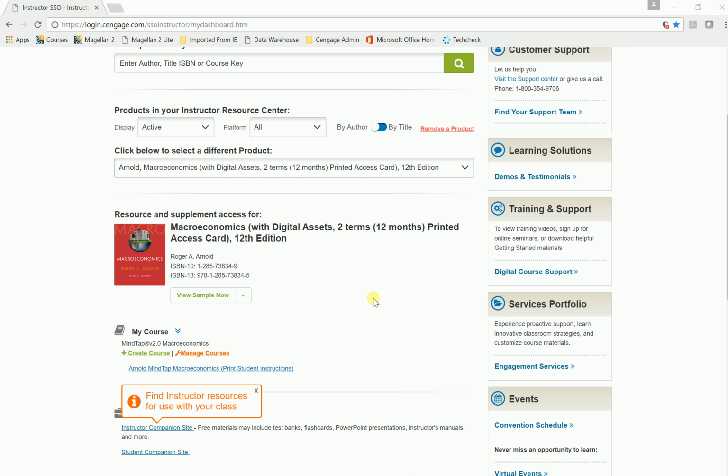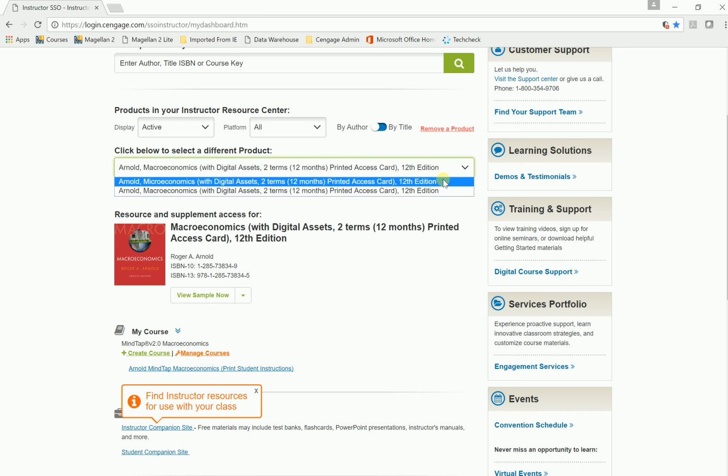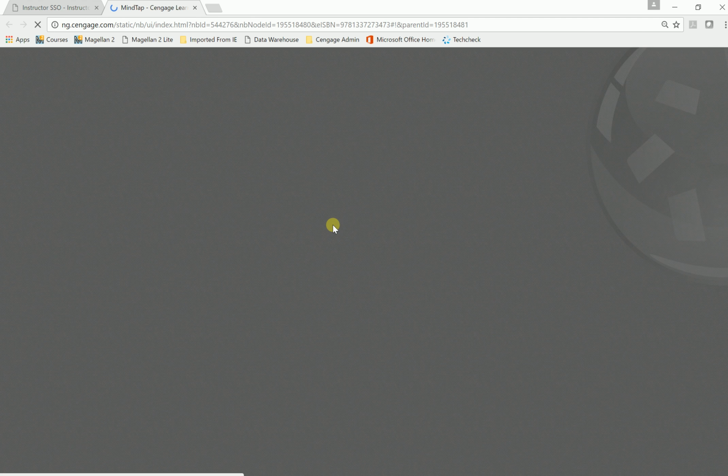Here I am in your account. You simply come over here and click where it says Arnold MindTap Macroeconomics to access the online homework that's available for this text. Use this drop-down menu to be able to look at micro, so you're just going to switch between the texts. But for now, you can click here, and it does open up into a new window. MindTap will just take a second to load.